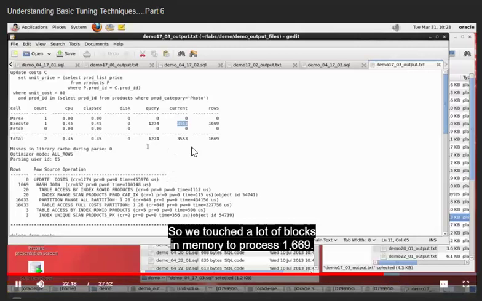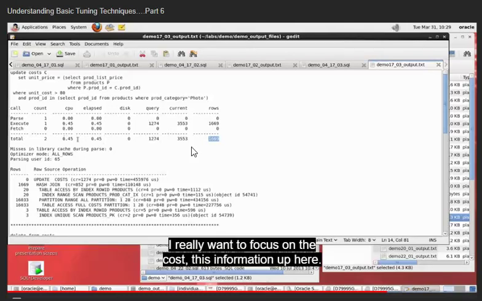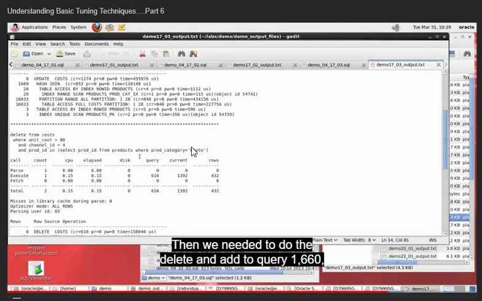Then we needed to do the delete, okay? And it had to query 1660 and then had to do some deletes. We have to generate undo to delete 432. But effectively, we had to do a pass through the data. But it was able to find some indexes to help out.